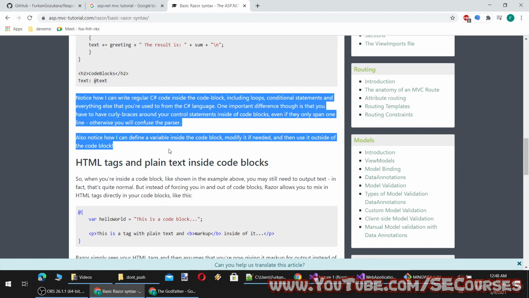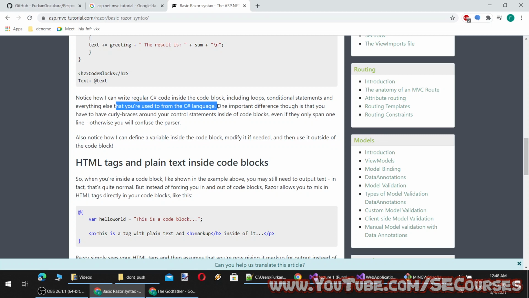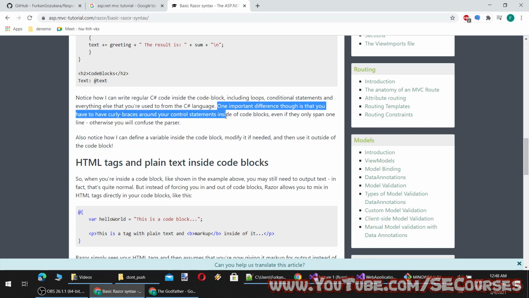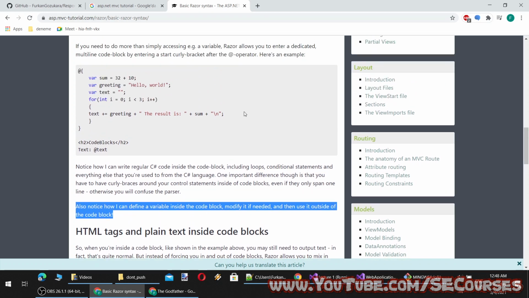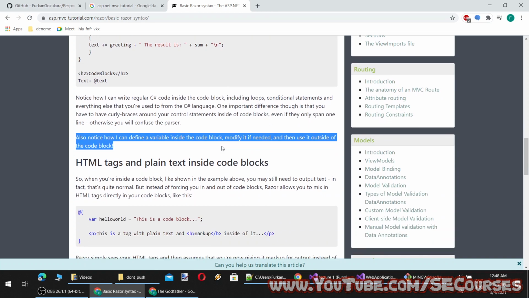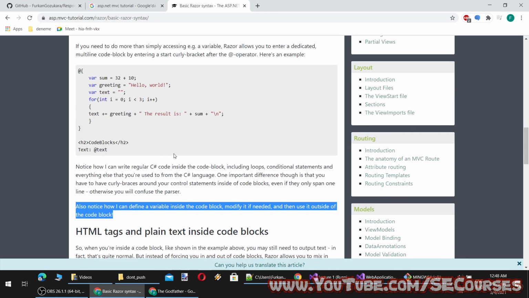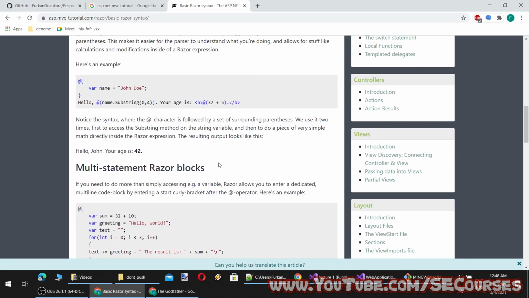Notice how I can write regular C# code inside the code block, including loops, conditional statements, and everything else that you're used to from the C# language. One important difference, though, is that you have to have curly braces around your control statements inside of code blocks, even if they only span one line, otherwise you will confuse the parser. Also notice how I can define a variable inside the code block, modify it if needed, and then use it outside of the code block. Okay, so this is multi-statement Razor blocks.